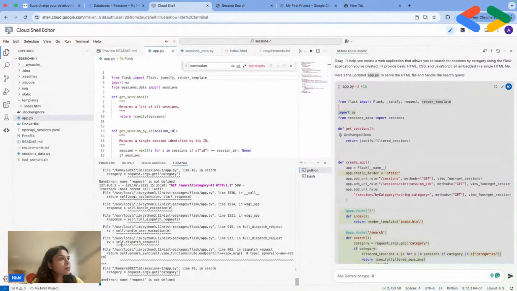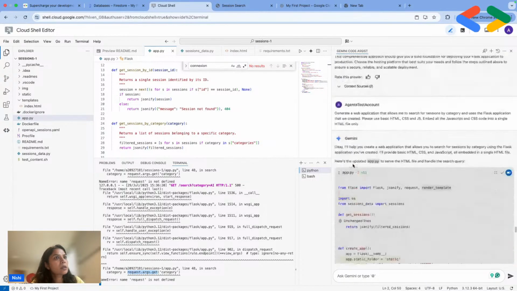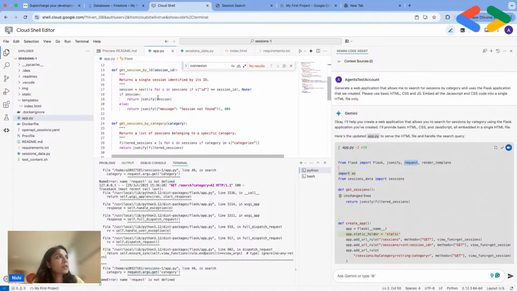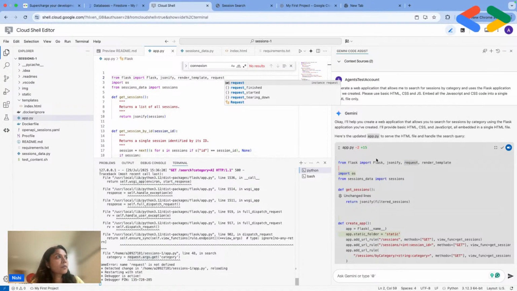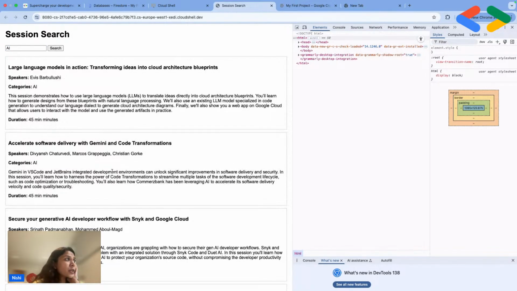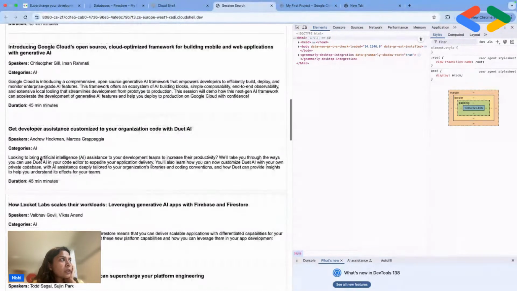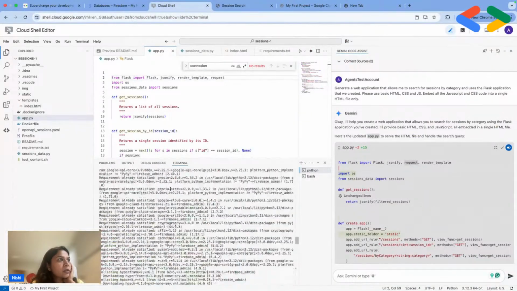Something else has broken. Request is not defined. Okay, we need to add request as well. Am I missing anything else? No. Okay, all right. So it has created a pretty good UI, which is able to fetch the list of sessions based on category. Let's give it another try with another category which we had.